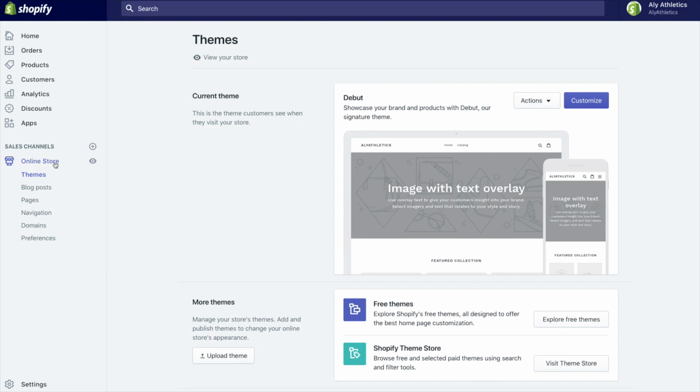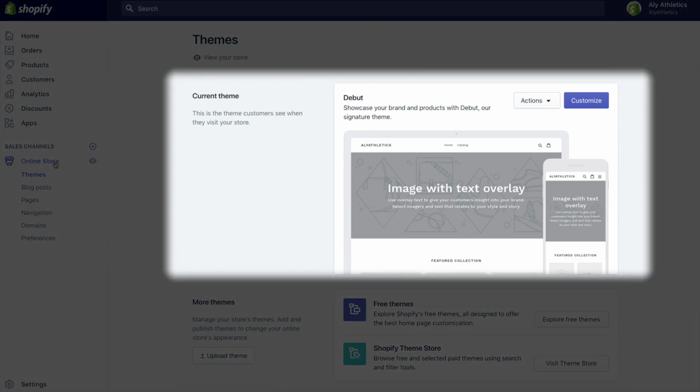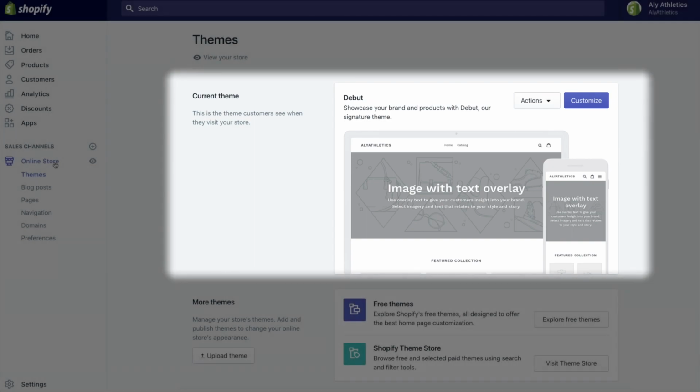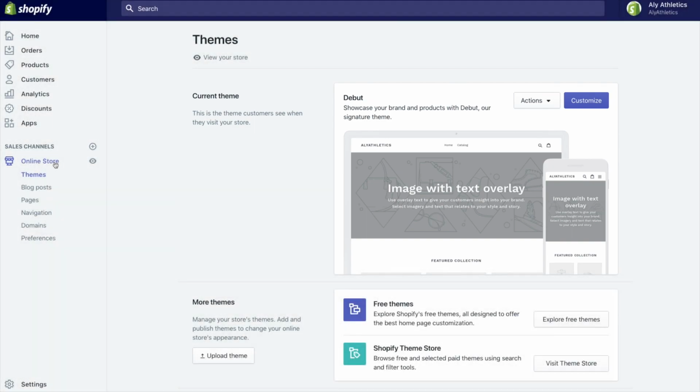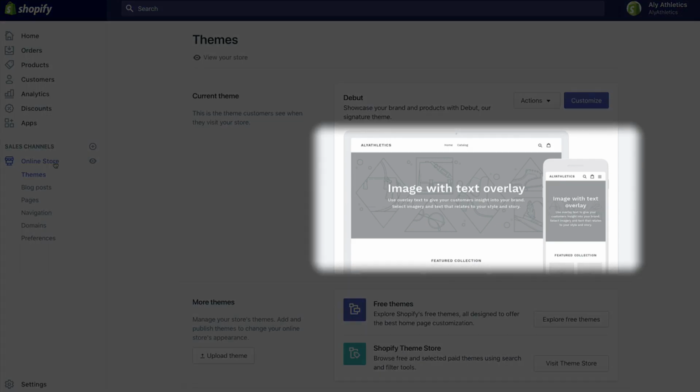You can view what the published theme is at the top of the page in the Current Theme area. The published theme means that it is live. This is what the public sees after you launch your store. The area under the title gives a quick preview of what the published theme looks like on a smartphone or laptop in its current state.